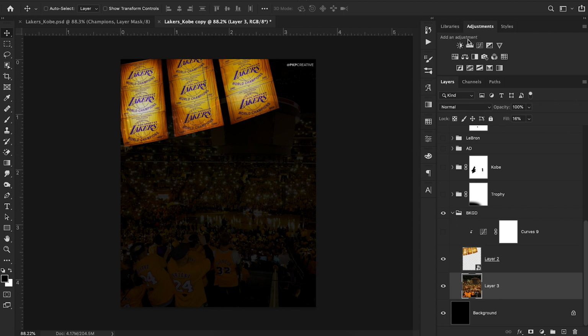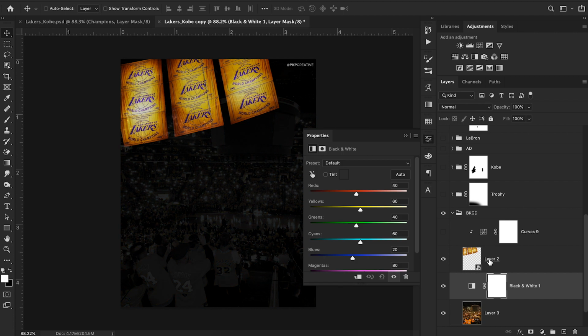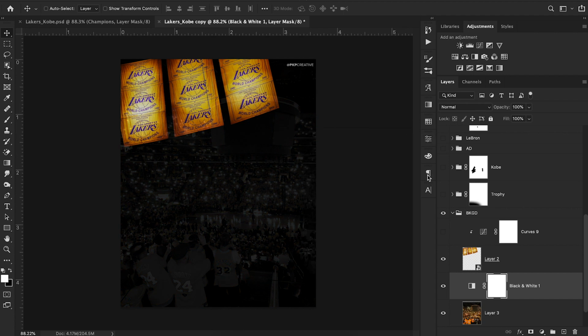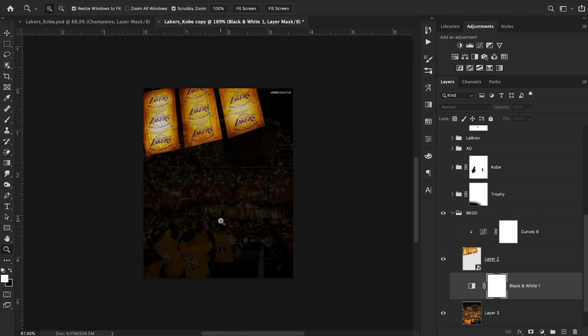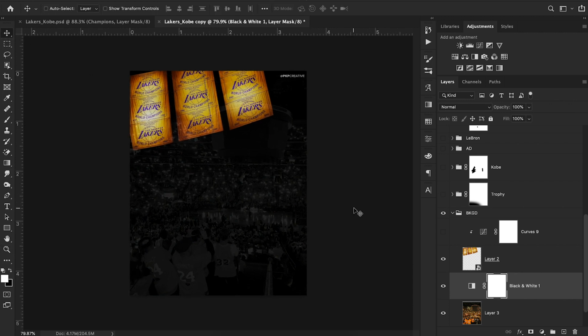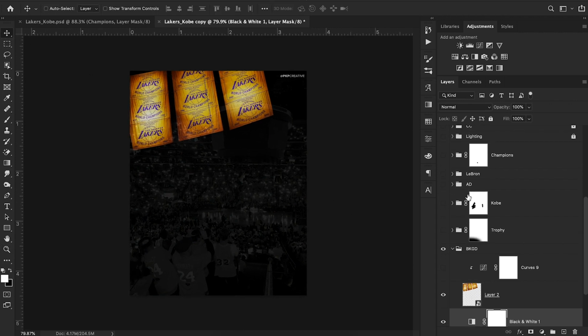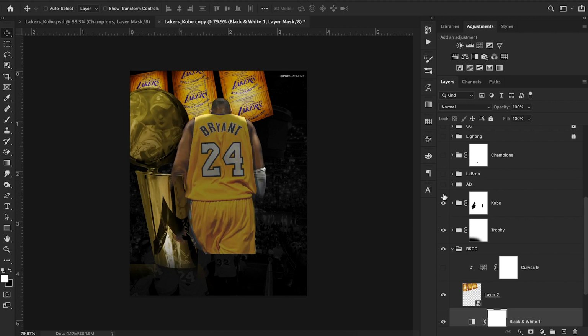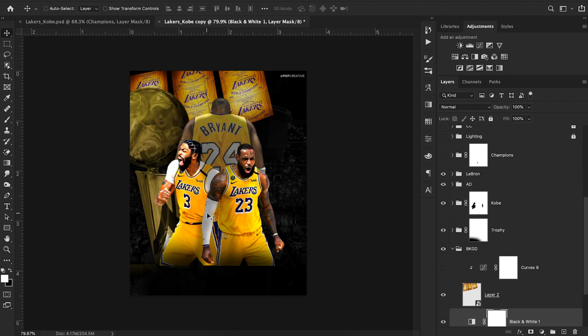I also just wanna make our background black and white. Not that there's anything wrong with having it in color, but I just think when you kind of mute the colors like that, it's better just to go ahead and just do black and white. And so let's bring all these layers back real quick. So we have our LeBron, AD, Kobe, and trophy.